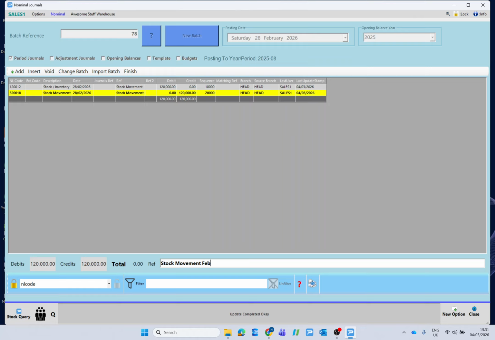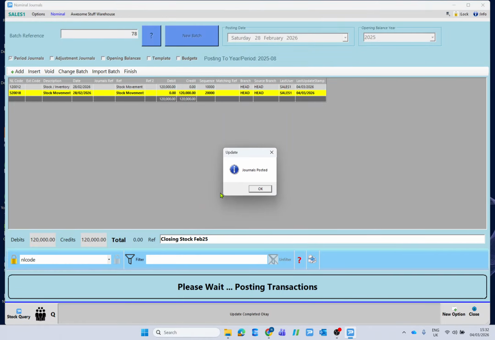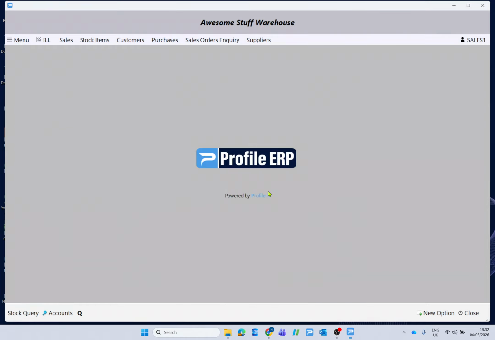We call this Feb 25. I think we would probably call that the closing stock of Feb 25. So closing stock, Feb 25. And now I'm going to click finish to post that journal, say yes to confirm posting, and away we go.